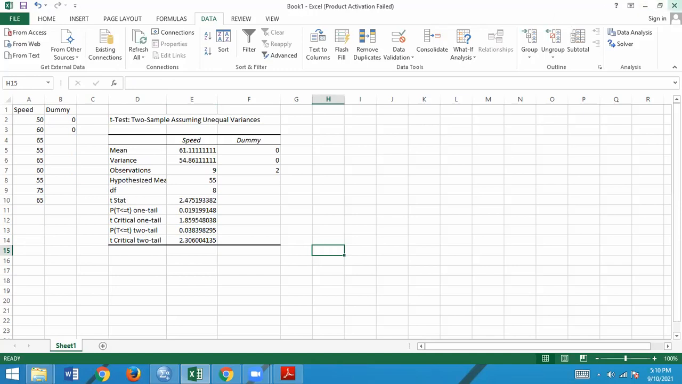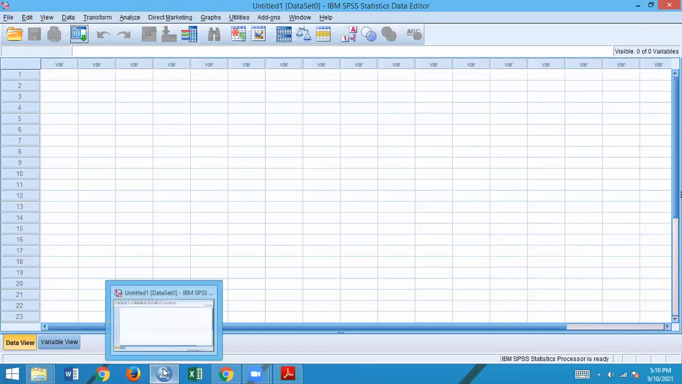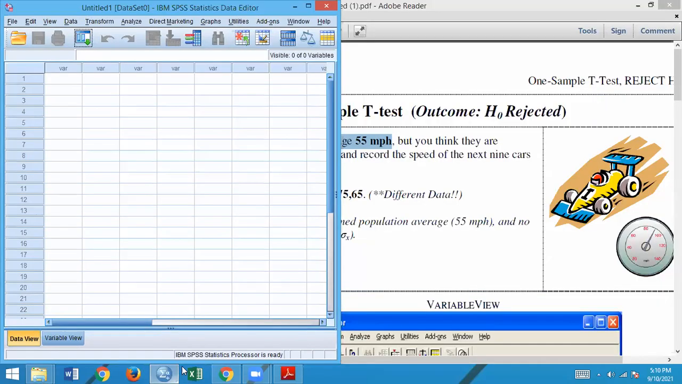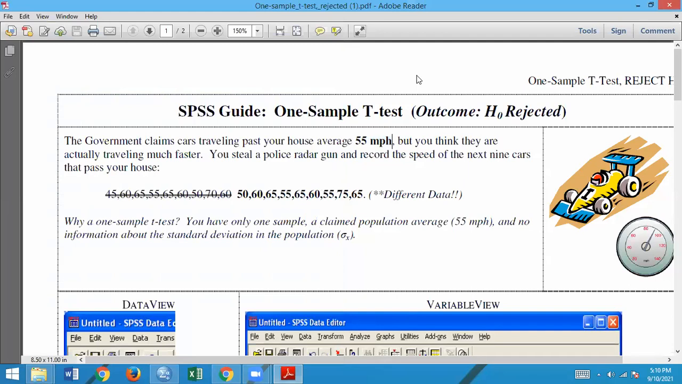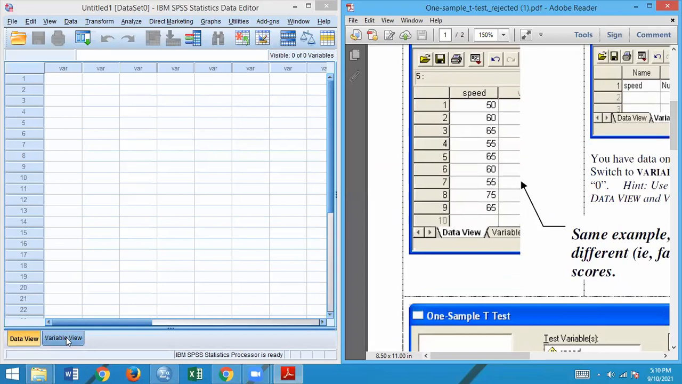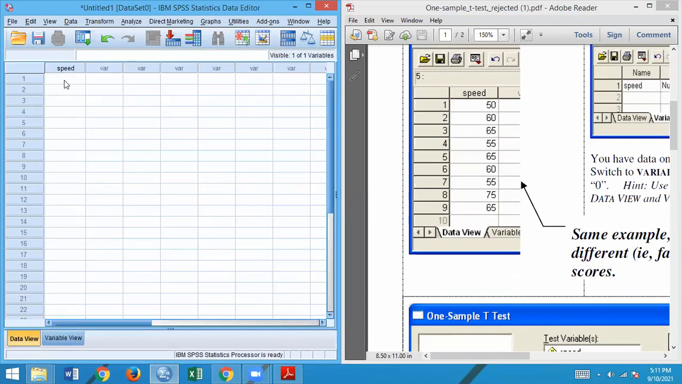Right? So the Excel part is over. I close it down. Now we can see the same question in SPSS. In SPSS also, in the variable view, write the name, say speed. Speed is the one and only variable. I can set the width to 3, and no decimals needed. Then go to the data view, speed.